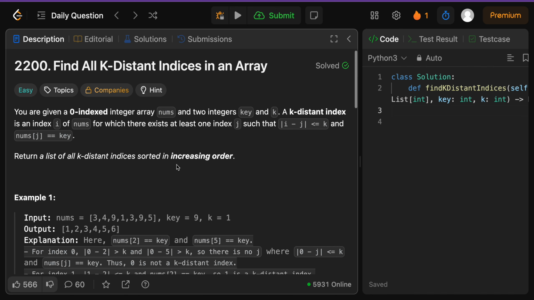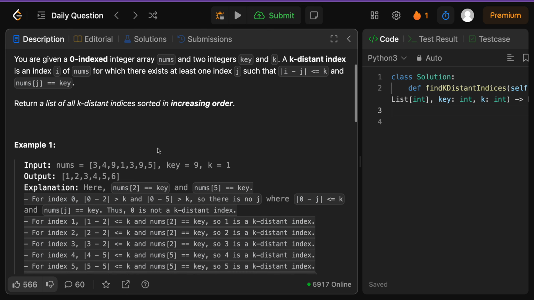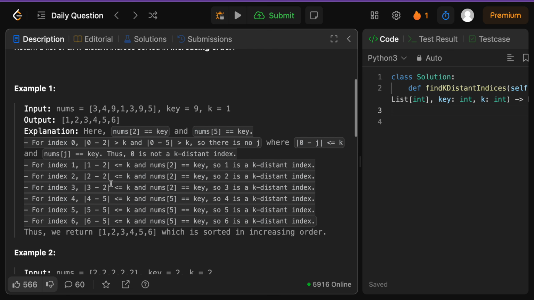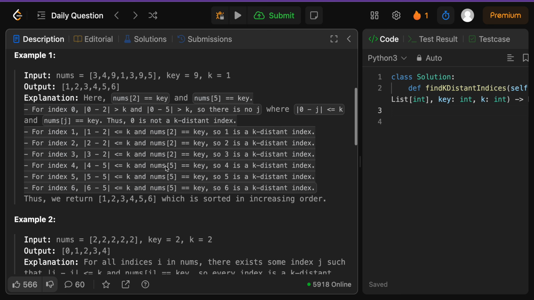In example 1, we have our input array nums to be the following. Our key is 9 and k is equal to 1, meaning we want the absolute value difference between the two indices, where one of them is equal to key or 9, to be 1, right? In this case, there are 6 different indices that have that pattern, which would be 1, 2, 3, 4, 5, 6, or basically just 3 pairs of indices that really form that pattern, right?